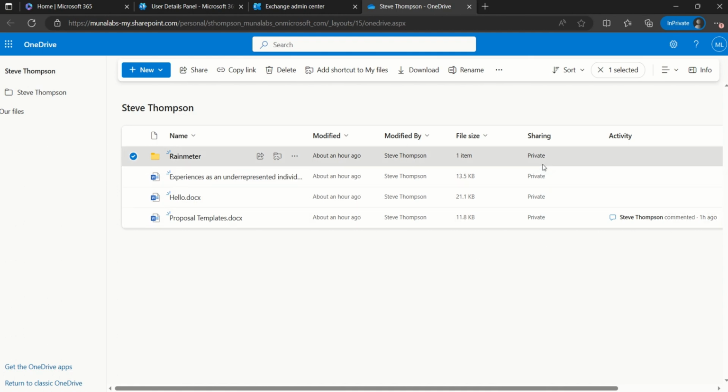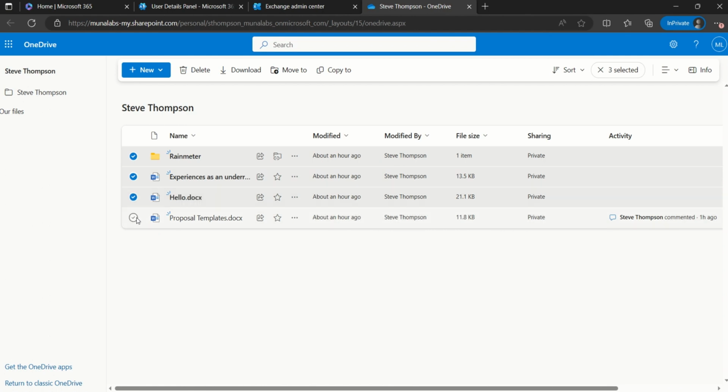But in this case, this has not been shared with anyone. So you can simply download by checking all the items you want to download. You can click on download, you can click on move to, or copy to. You can move to another shared file, which is maybe a SharePoint, or you can copy to a shared file or a SharePoint site either.